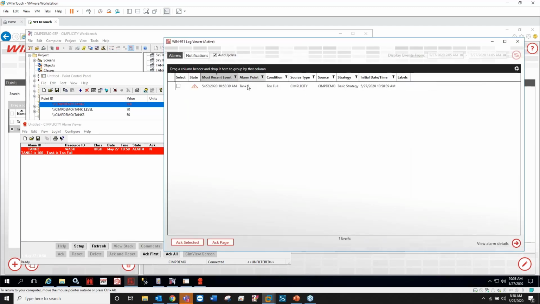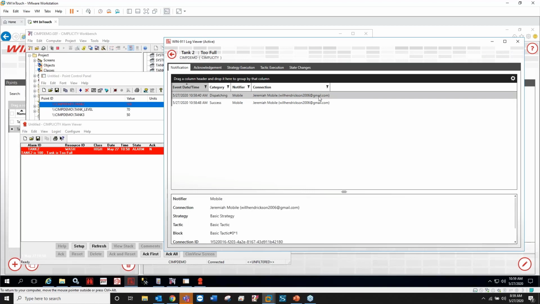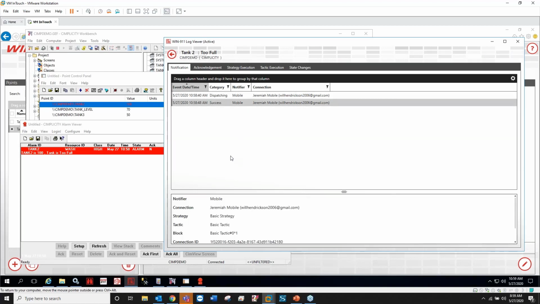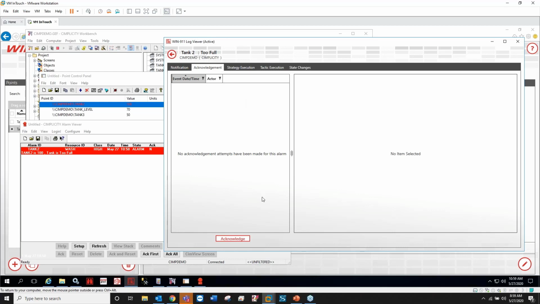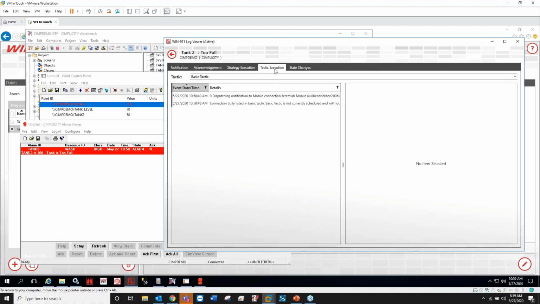You can see it came in as alarm point tank two, condition is too full, came in from Simplicity, my simp demo, went to my basic strategy. Who's it going to notify? Double click it. Dispatching to Jeremiah Mobile, success. There you go. If it's been acknowledged, you'll see that here. The strategy that it hit, my basic strategy, is calling out start tactic, basic tactic.